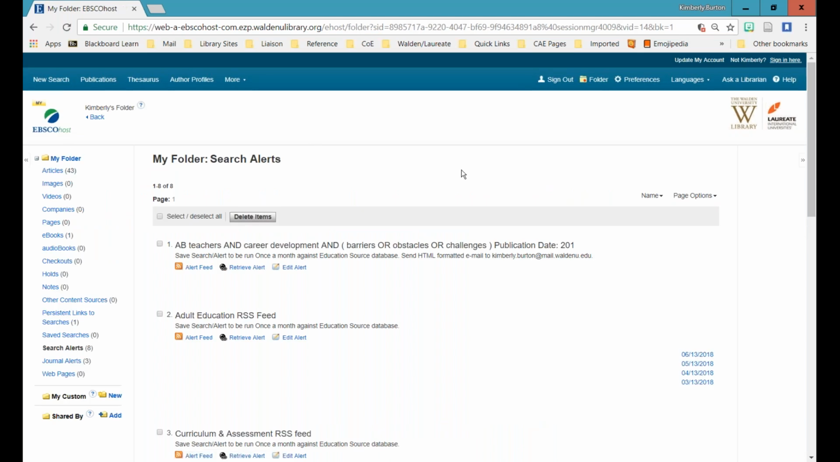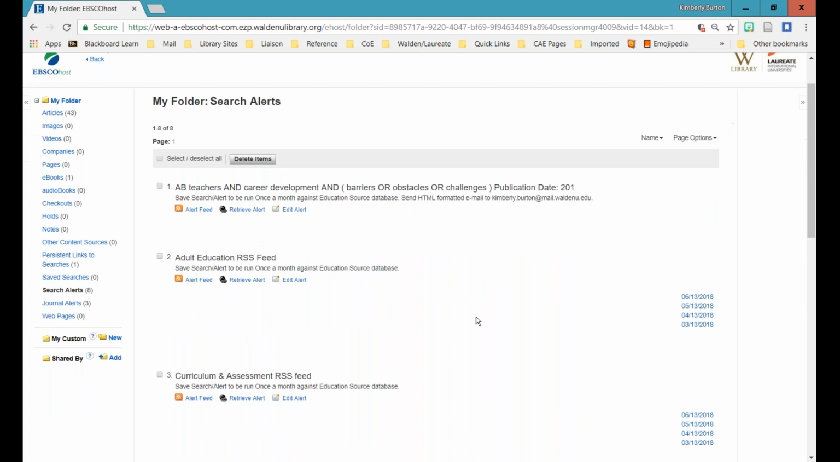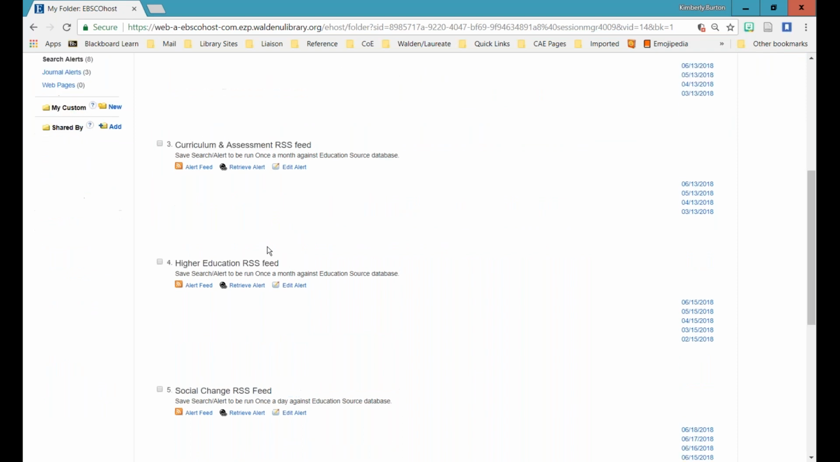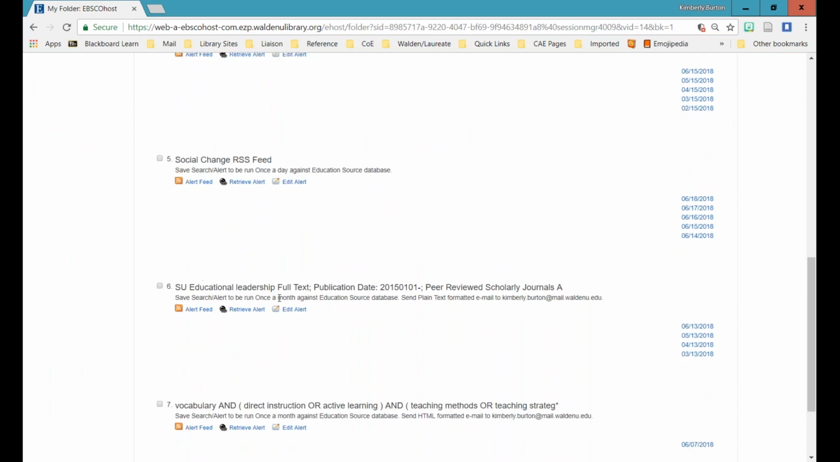Now, right now I'm in my folder. I clicked on this little folder icon right up here, and you can see there's a link down here to search alerts, and I have all my alerts here. Some of them have names, some of them don't. This is the one I just did, but you can see like this search alert I have right here. It has all the dates that this search alert has run.